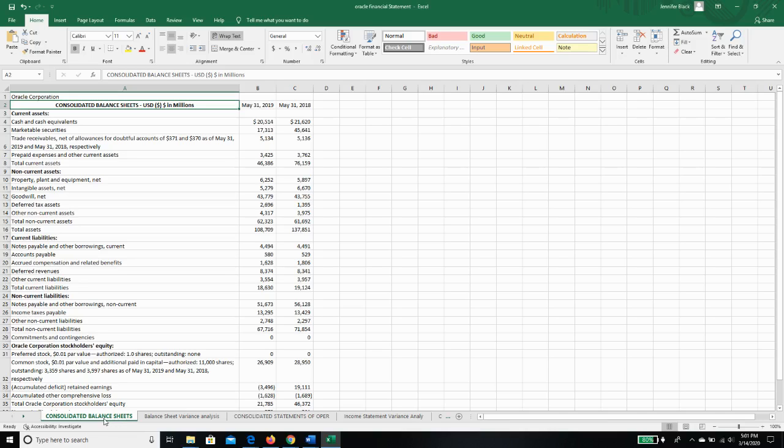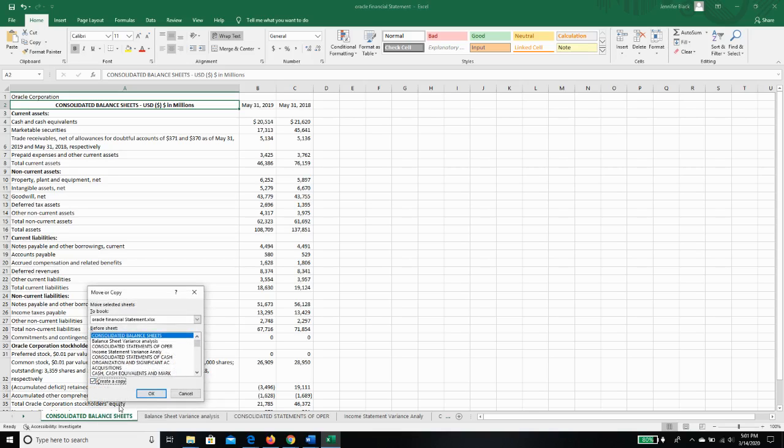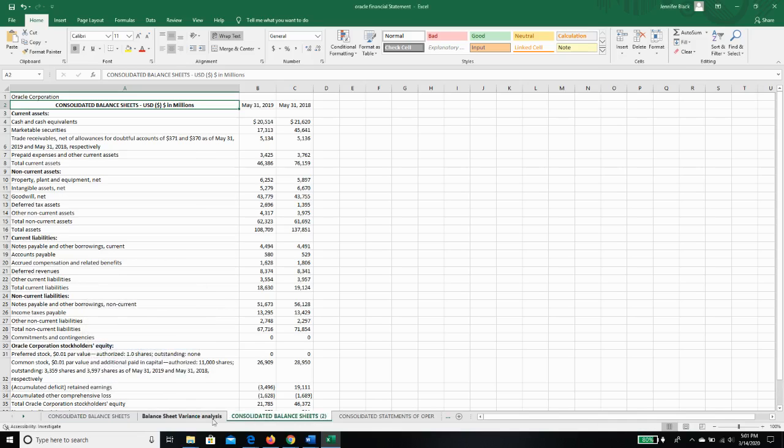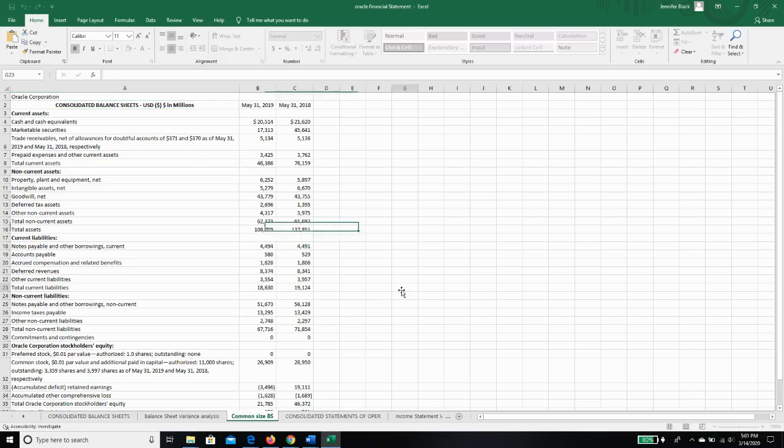So I'm going to go down to this tab where it says consolidated balance sheets, right click, move or copy. I'm going to click create a copy, and I'm going to put it right in front of my consolidated statement of operations. All right, now I have my copy. I'm going to right click on the tab and rename this Common Size BS for balance sheet.